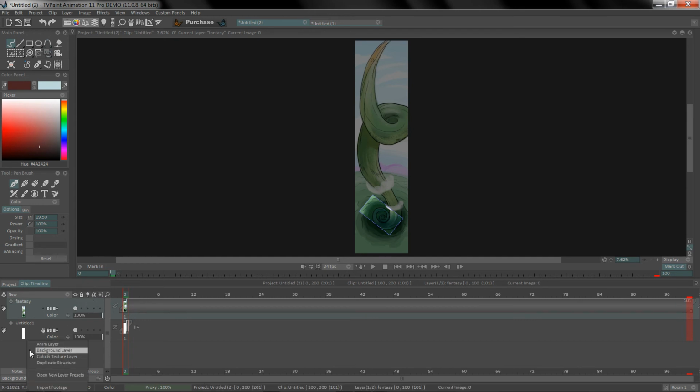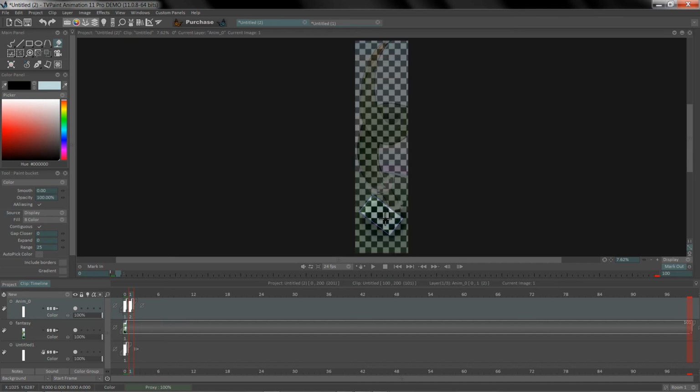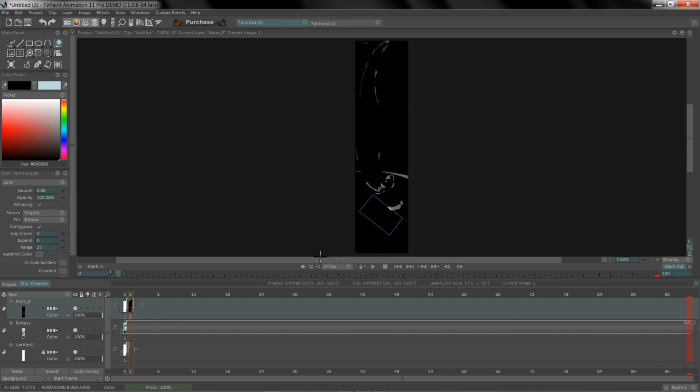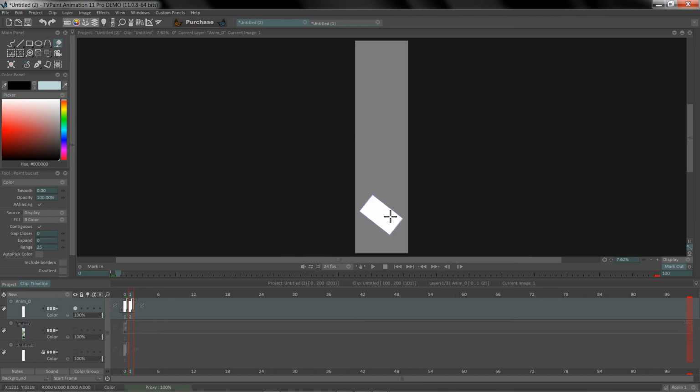All right, let's create a new layer. It's going to start off, well, not blank so much. It's going to start off colored in nothing. And then the next frame, we're going to make it black. Let's make it black.